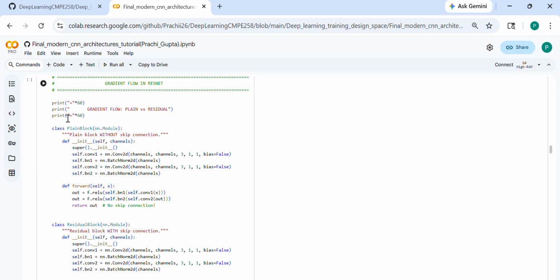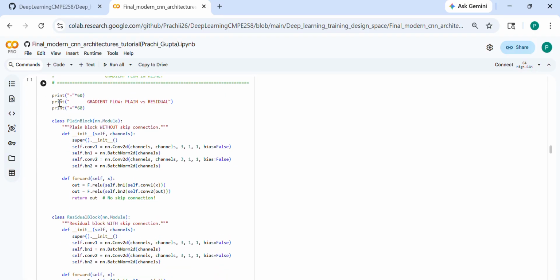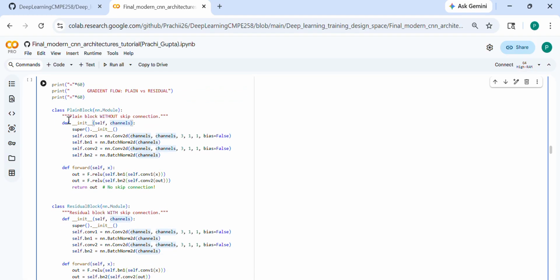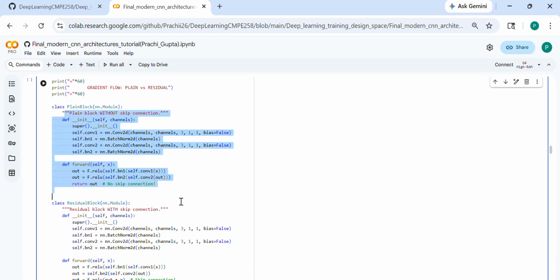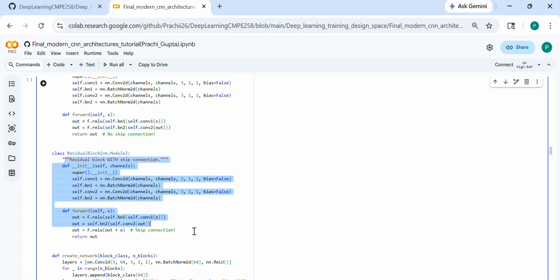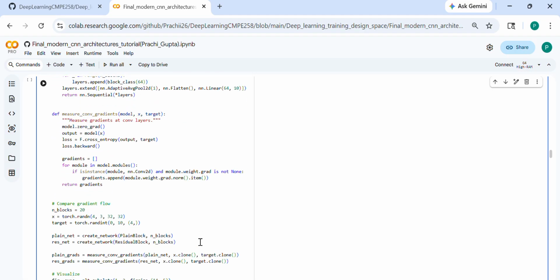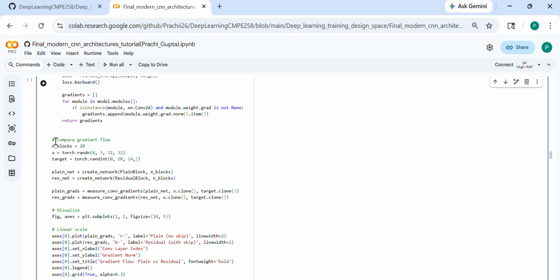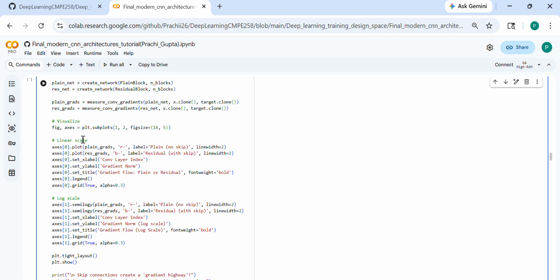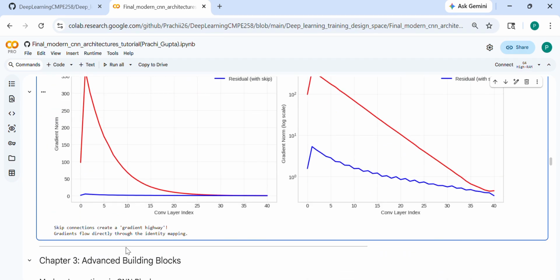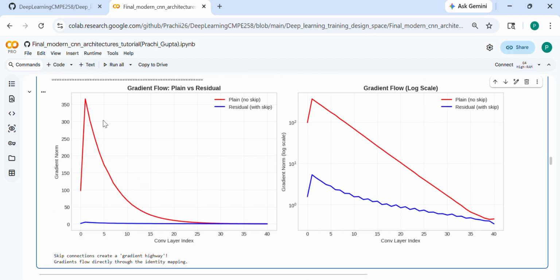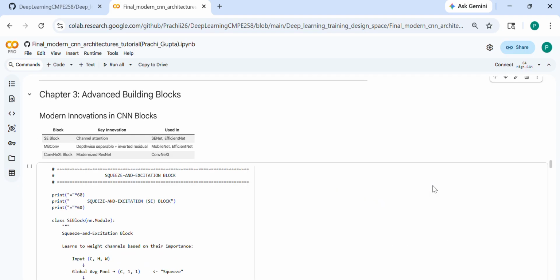We'll see the gradient flow in the ResNet. So gradient flow plain versus residual. So let's see. This is the plain block without the skip connection we have defined, and this is the residual block with skip connection we have defined. And then we are comparing the gradient flow from both and plotting it, visualizing it. So let's see. This is the plain versus residual, and this is the gradient flow on a log scale.